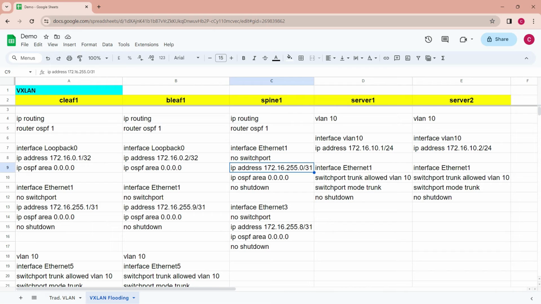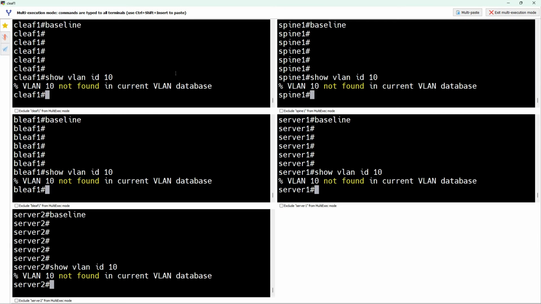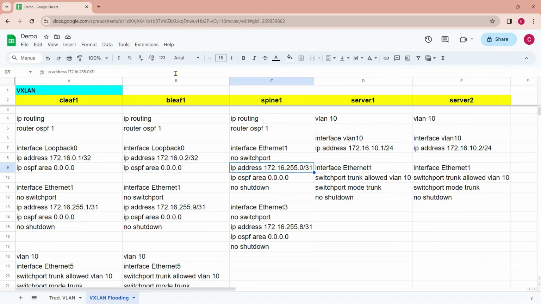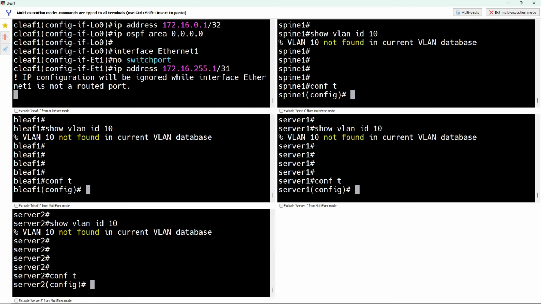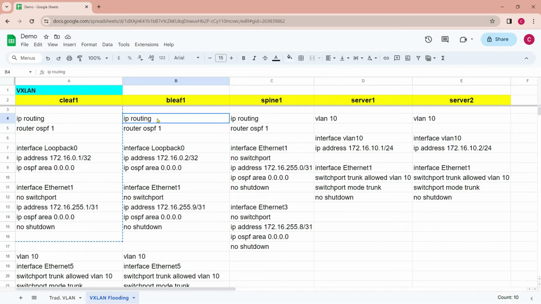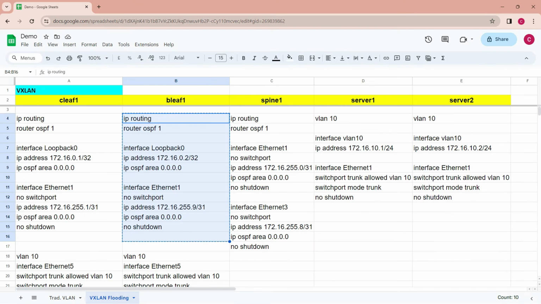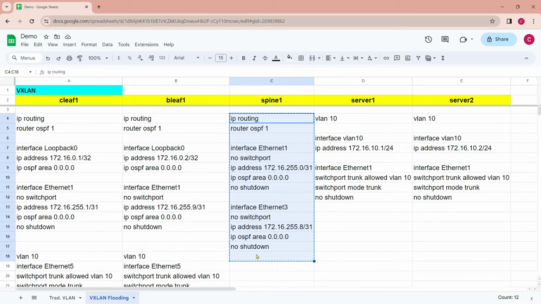So now first let's configure cleaf1, Control C, the bleaf1 and the spine 1.